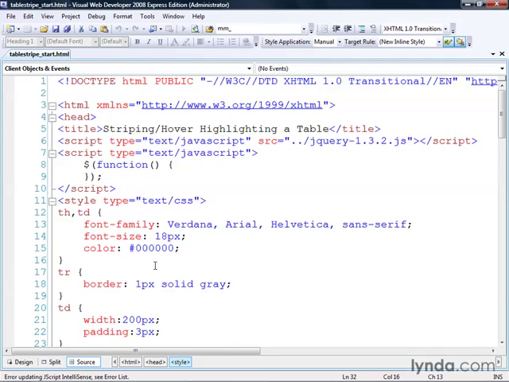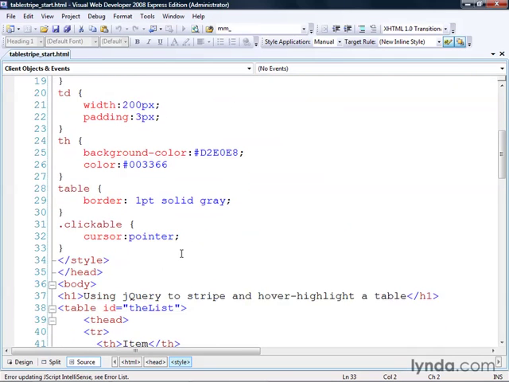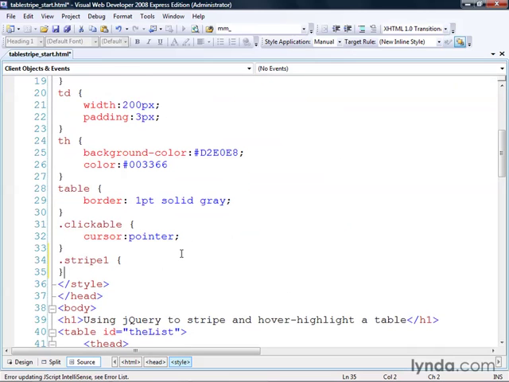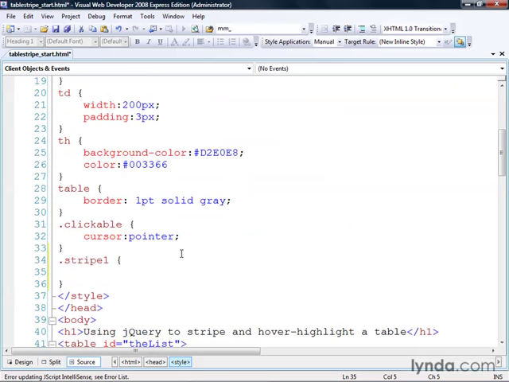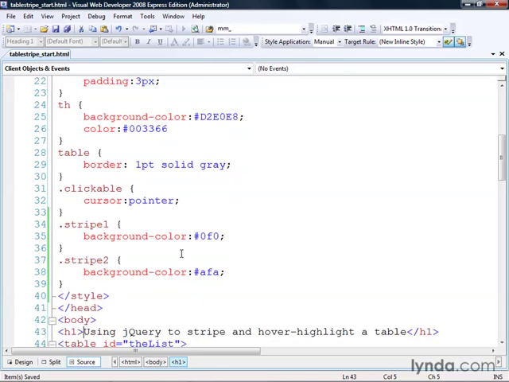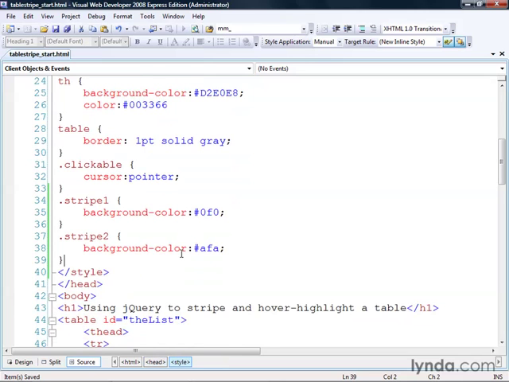What we're going to do first is define some styles that will represent the stripes and the highlighting behavior. So let's begin by writing a class named stripe1. And in stripe1, we're simply going to set the background color to some color that's going to be the stripe1, and then we'll do something similar for stripe2. And we'll call this one stripe2, and this one will be a little bit different. And again, you can change the colors to look a lot better. So those are the stripes.